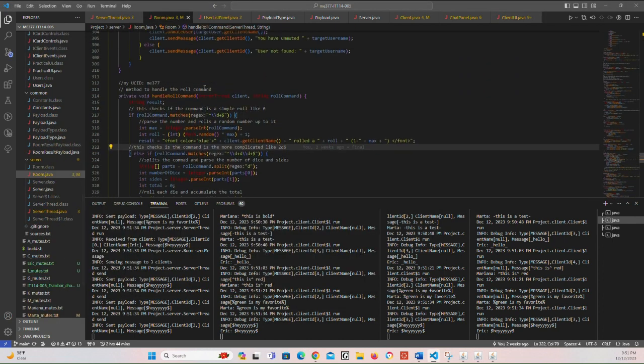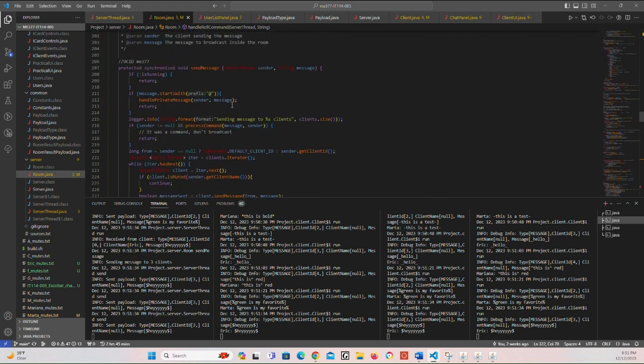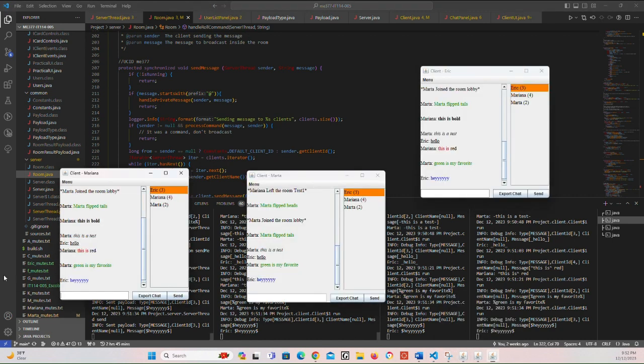So I'm going to go back over here to the room so I can show you how I handle that part. It was pretty simple. I just added an if statement to send message, and I started it with the @ sign. I created a method called handle private message that handles the private message, and it's used in a server thread. So when I do a private message, I can just do @Marta, hey there.